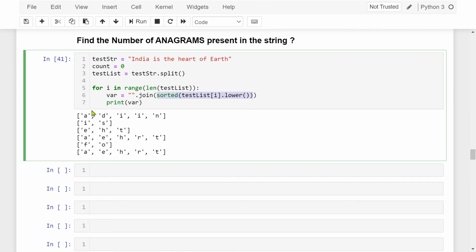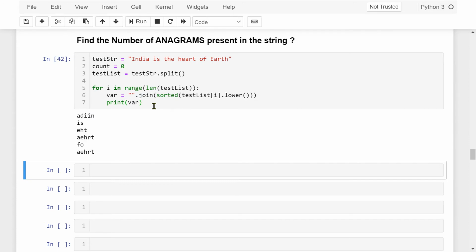So basically in the first loop I am passing this whole value to the join, and join will concatenate all the characters with no spaces in between them. So let's see what we are getting now. See, this is what I have got here. Okay, so India has been sorted in this format.